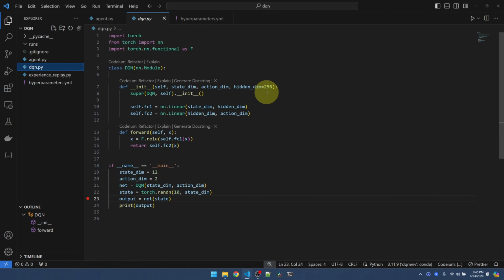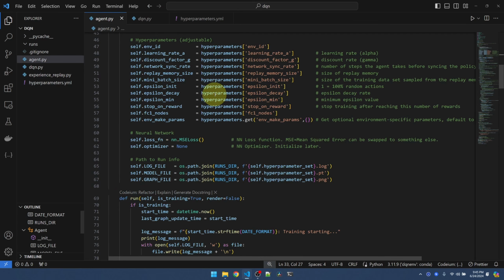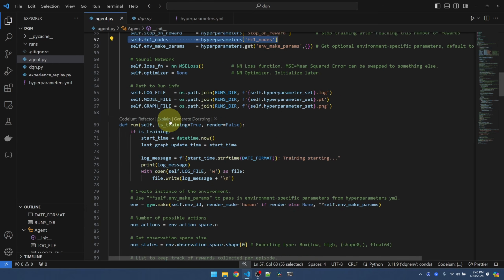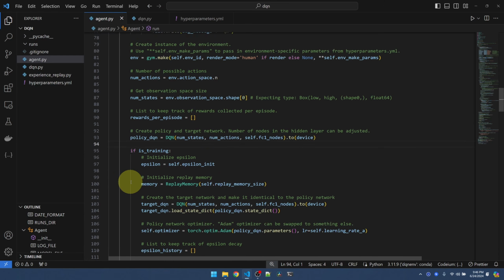In our DQN module, we take in the hidden layers dimension. I've defaulted it to 256, but for something like CartPole, we don't need that much. So I added a hyperparameter here. I set it to 10 for CartPole. This is where I read it from the hyperparameters. I'm going to pass it into our DQN right here, both to the policy and the target network.